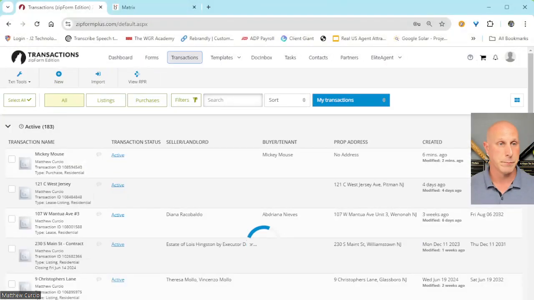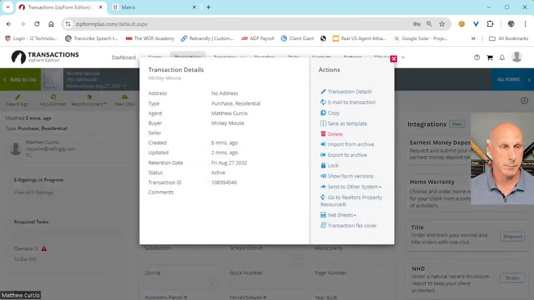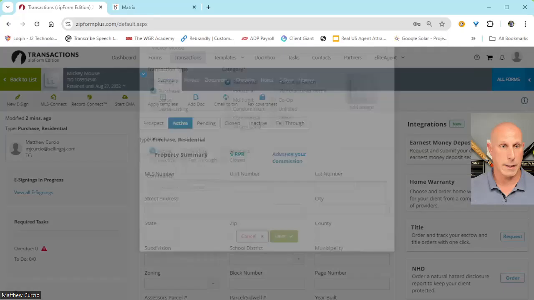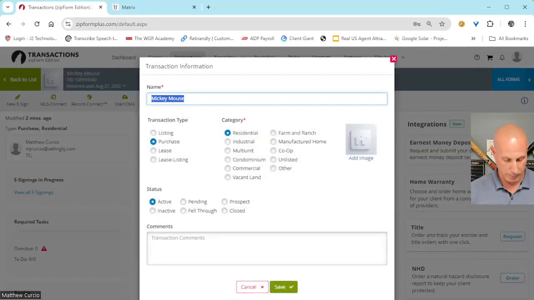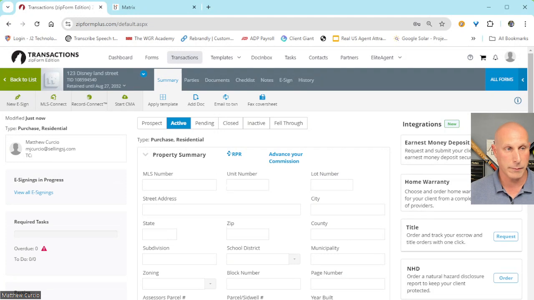So I'm going to go to my dashboard, go to transactions. This one is named Mickey Mouse. So I'm going to edit the transactions, and now I'm going to give it an actual property address. So 123. Let's see. Let's do 23 Disneyland. So let's say that's the address. Now the file is going to be in there as a street address, which is how all your files should end, right?